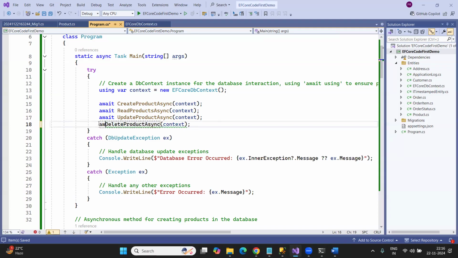So await means what? It will wait till the method execution is completed. Clear, guys, or not? So for the CRUD operation, you just have to use async and await. Is that clear? Anyone having any question, guys?